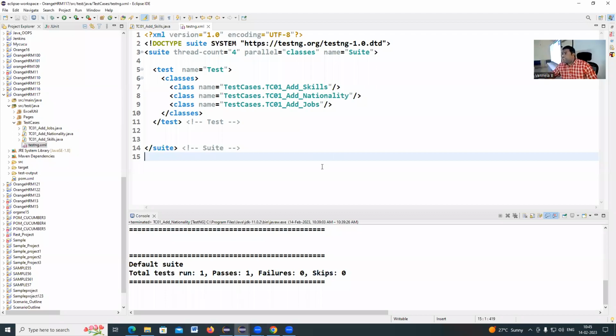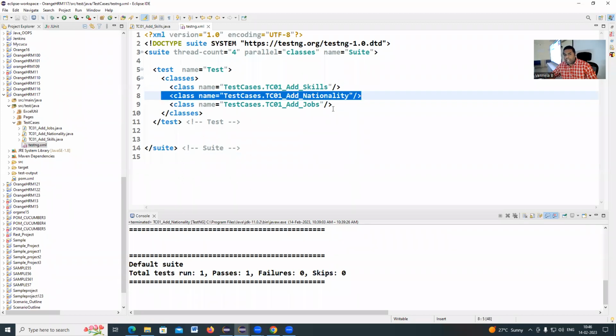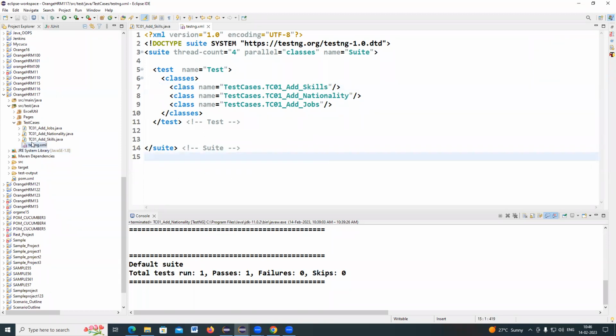So I have generated my testng.xml. Only this class name is copy pasted: I pressed Control C and pasted it one more time, second time, and one more time, third time. So I had specified my package name and class names. So let's run my testng.xml.